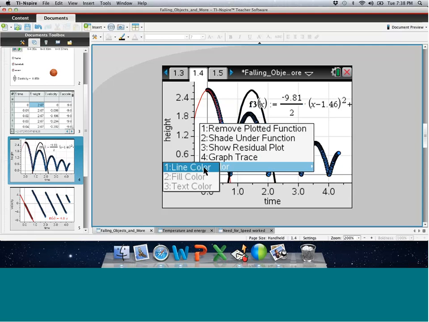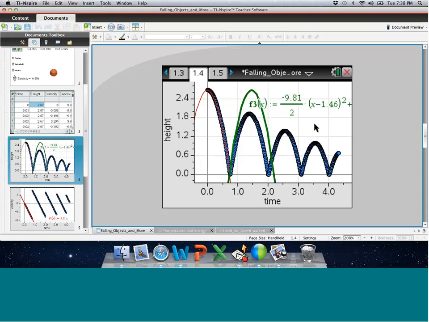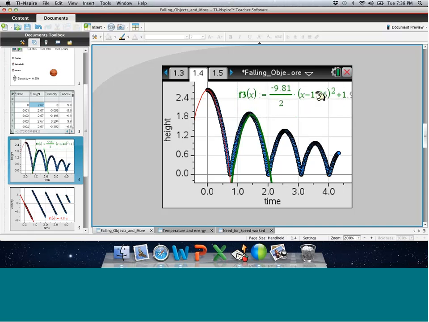Change the color of this, maybe green. And I can see that it's a little too high. That's because I remember there's a height right here, so I'm going to see what that height is on this one. It looks like it's about 1.9, something like that. So come back in here and change this to 1.9. And it looks like maybe I'm off a little bit here. Change it to 2. You get the idea.